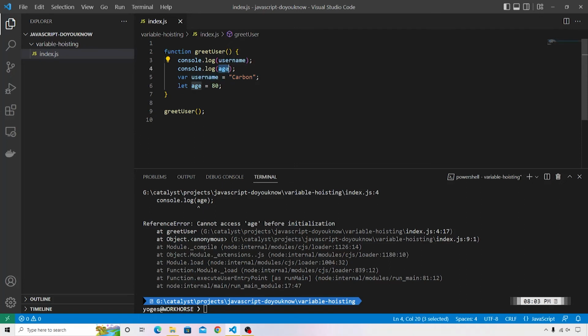But in case of age, the variable has been prefixed with the let keyword. Now in that case, let-defined variables are not initialized, or there is no memory allocation happening before their declaration. So the age variable will only be accessible after line number 6 executes. I hope that clears the difference between using the variables with the var and the let keyword.